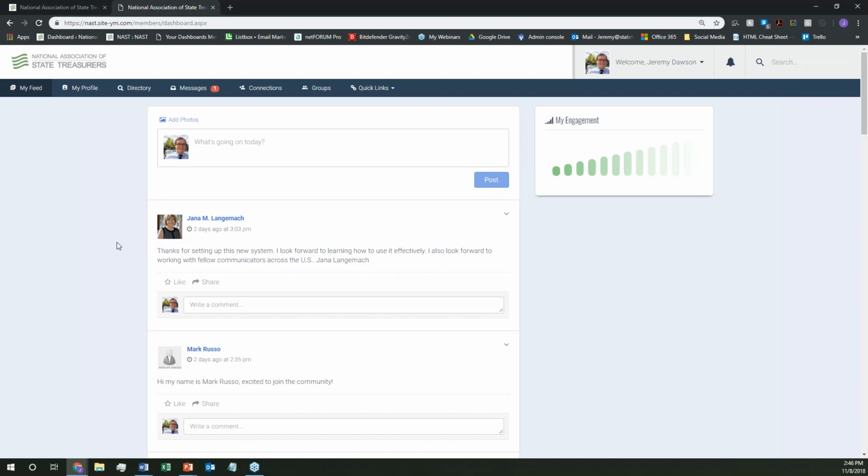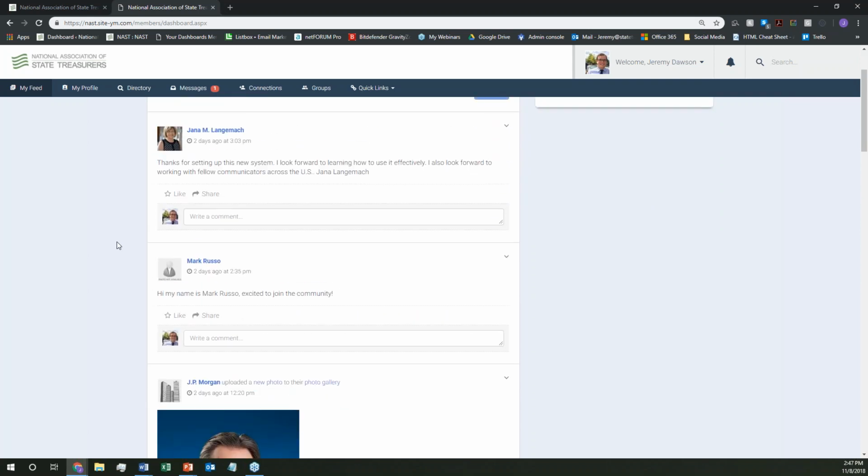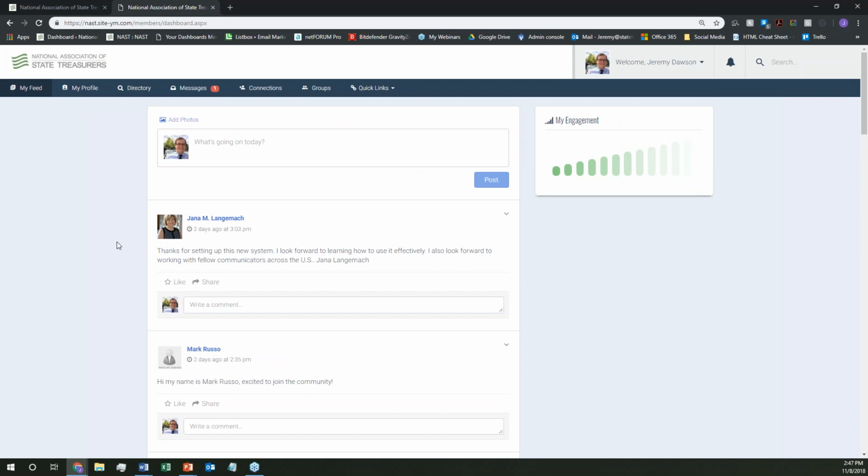But once we're signed in here, we're taken to our feed, which is kind of like a Facebook list of all the updates that people have been making to the system. So we can see these here. But the first thing we're going to want to do once we're signed in is make sure that all of our information is up to date.